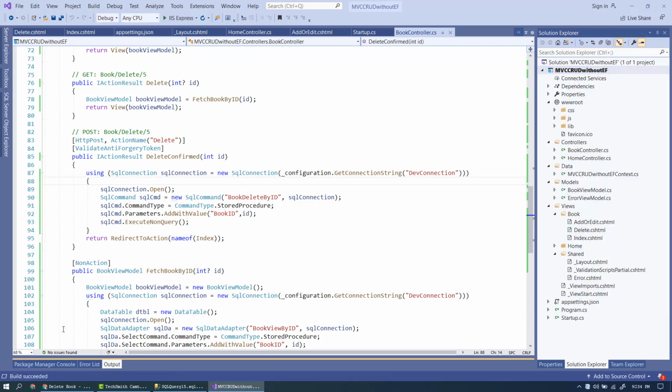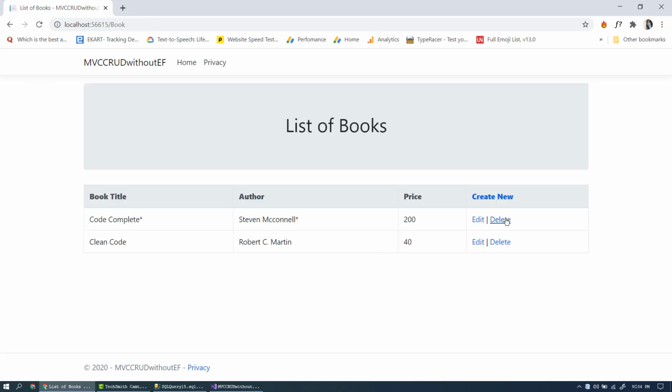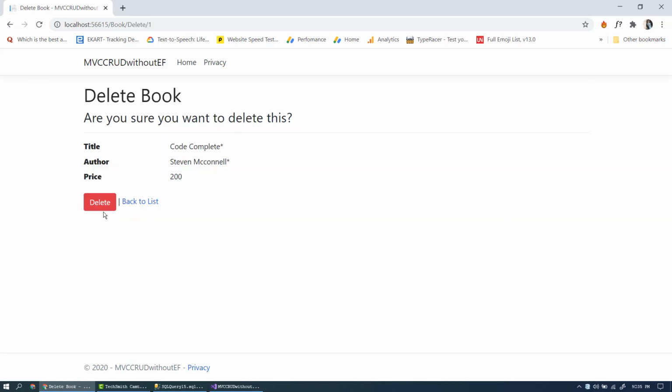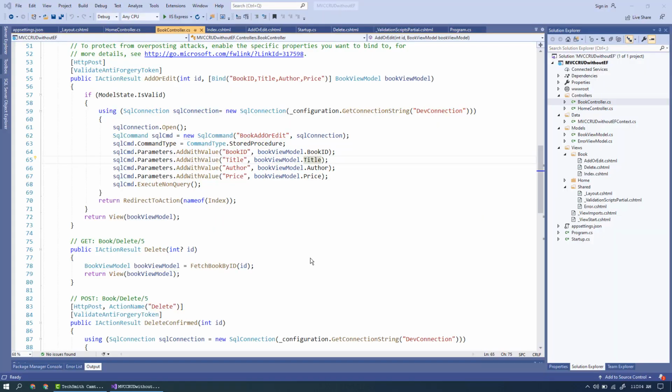After successful build, back to the application. Now once again back to the list, click on delete. Confirm the operation by submitting this form with this delete button here. Boom. Here we have successfully deleted the corresponding book record. So that's it guys. In this project, we have connected to SQL Server database without Entity Framework, and we have implemented all of the CRUD operations using stored procedure in ASP.NET Core MVC application.